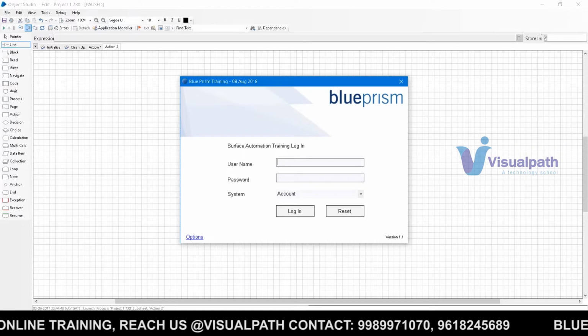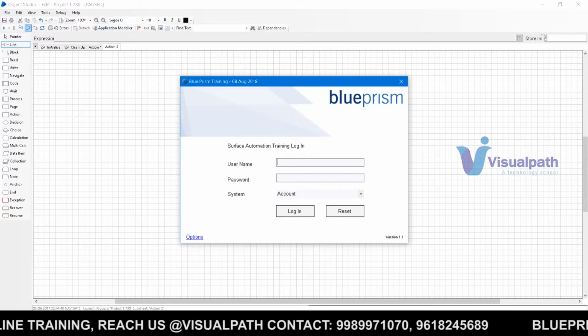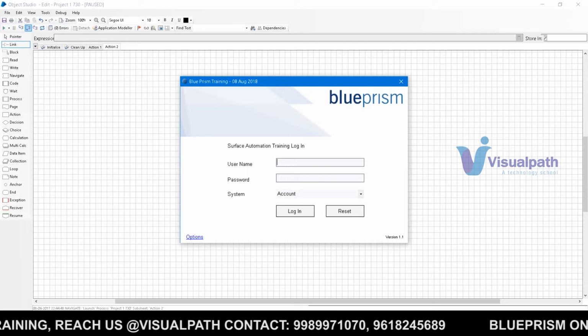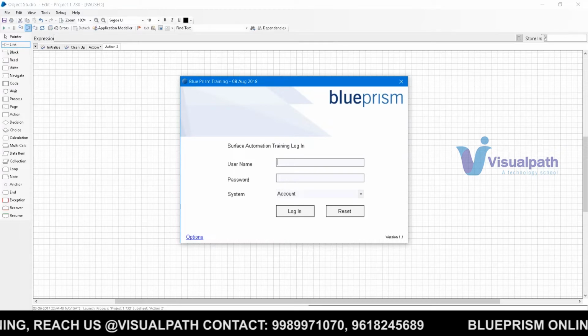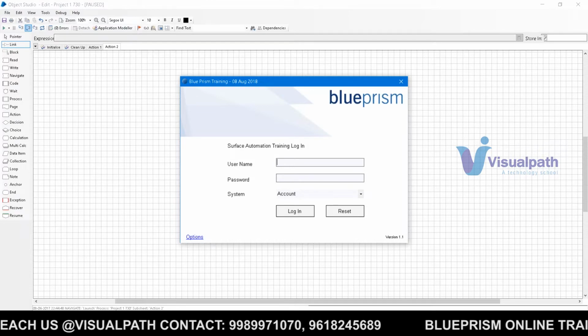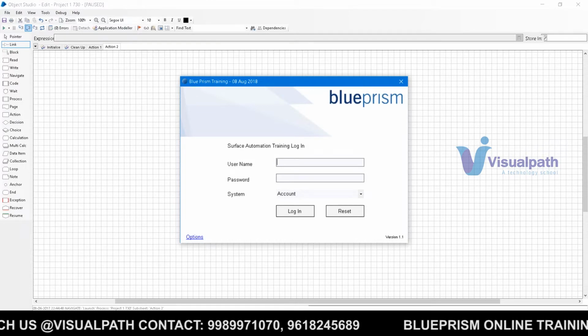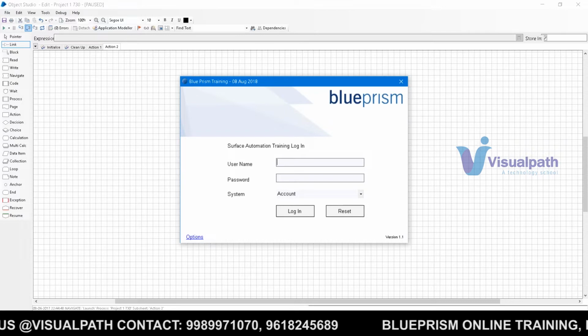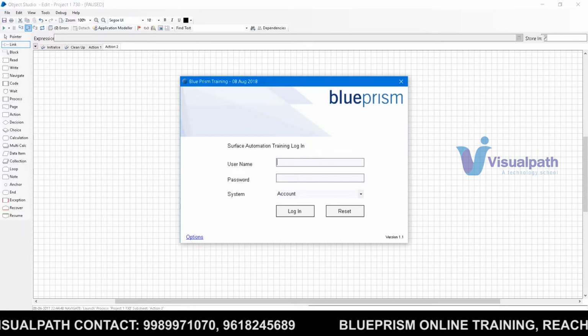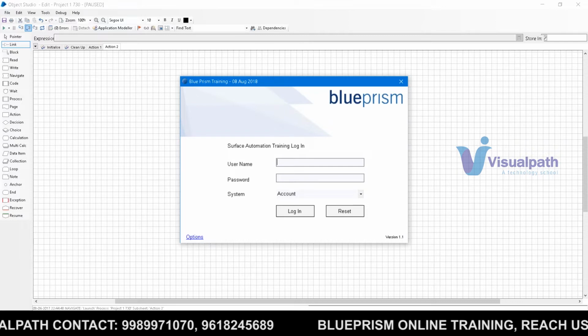So we need to teach Blue Prism the elements of this application that you are going to use: the text boxes, the drop down, the buttons, whatever you are using. You teach Blue Prism those are the elements that you are interacting with. So in order to get that done, you need to open application modeler.